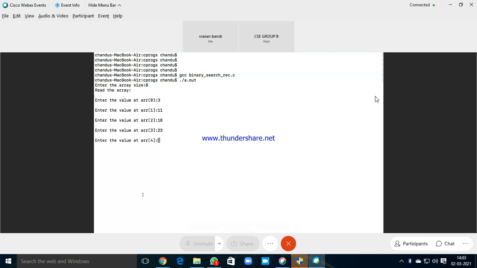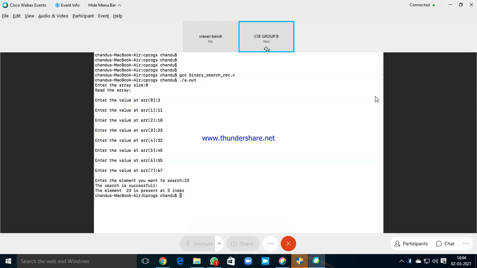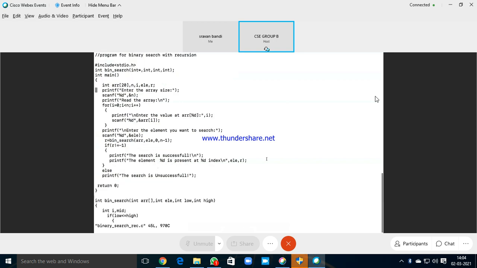Then 23, then 32, 45, 55, then 67. Suppose I want to search 23. The search is successful. The element 23 is present third. In this way, your recursive function also works very fine.